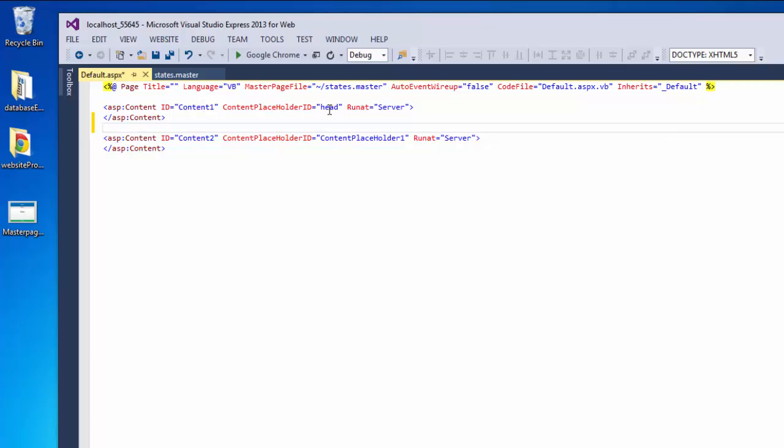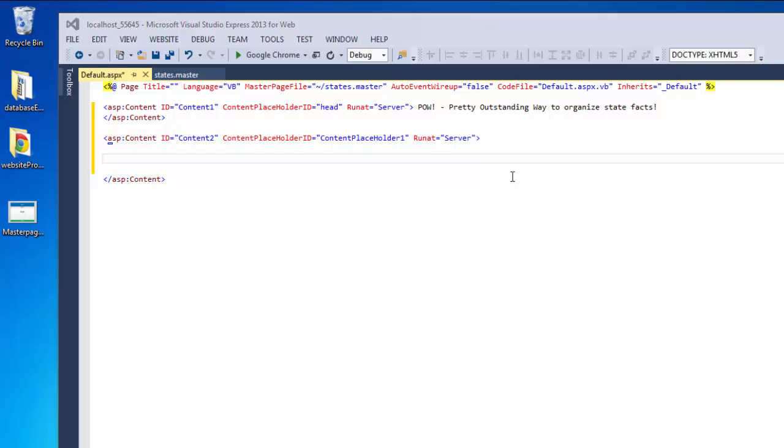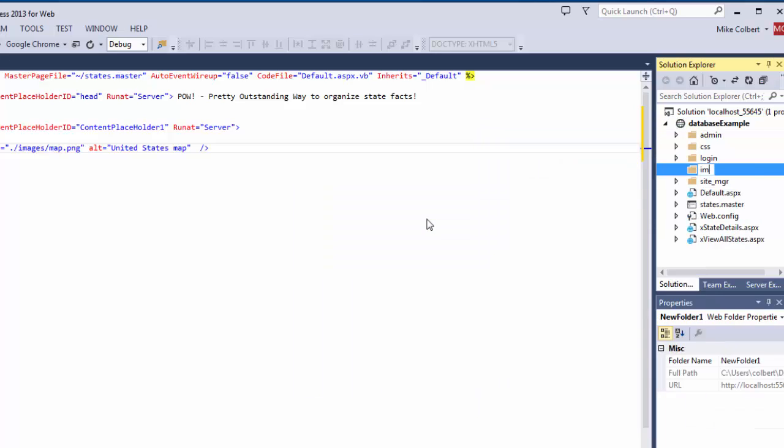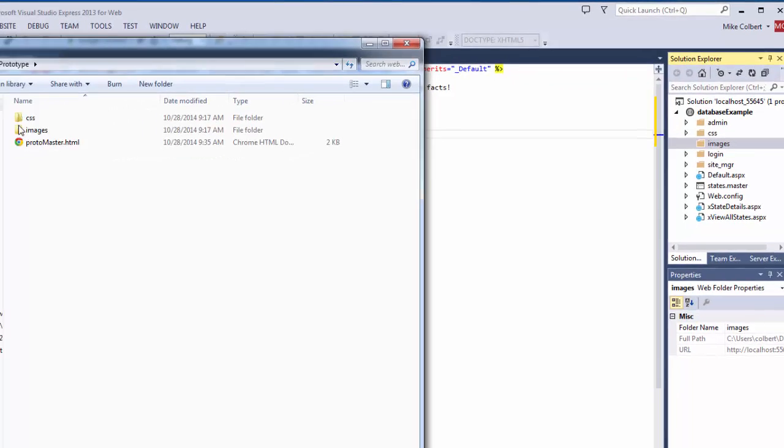This is the one that runs in the head. So I would put the title up here. And then inside of here is the content that will appear in the body, or inside of that main div. And I'm just going to put a map in there. So I need to create that infrastructure. So I need to create a folder, images. And then I'm going to just grab the map and put it in there.